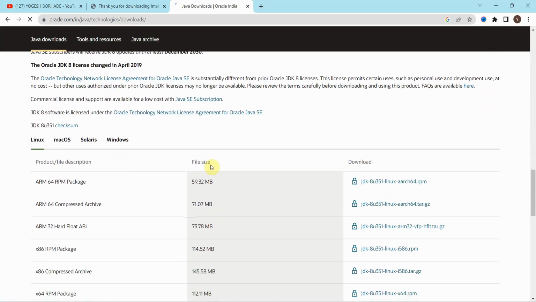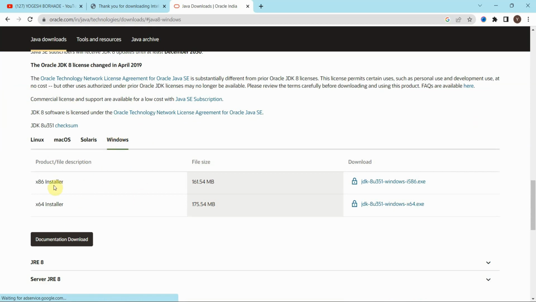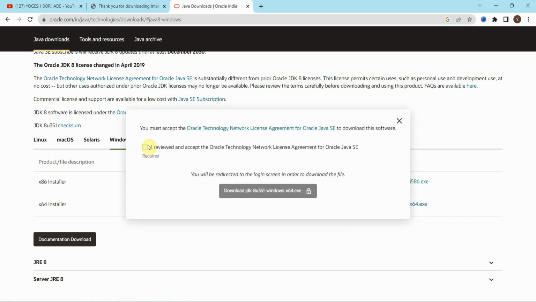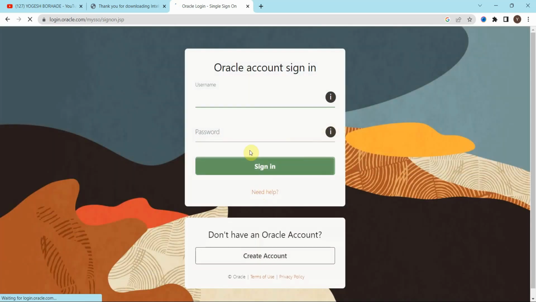Okay, so now it's loaded. So now here I have the Windows system, so I'll click on this and I'll download the 64-bit installer x64, which is about 175 MB. So you can just click on this link and it will be downloaded. Okay, you have to review this, and just click on this. Then you have to sign in on this. Okay, so here you have to create an account and then sign in.